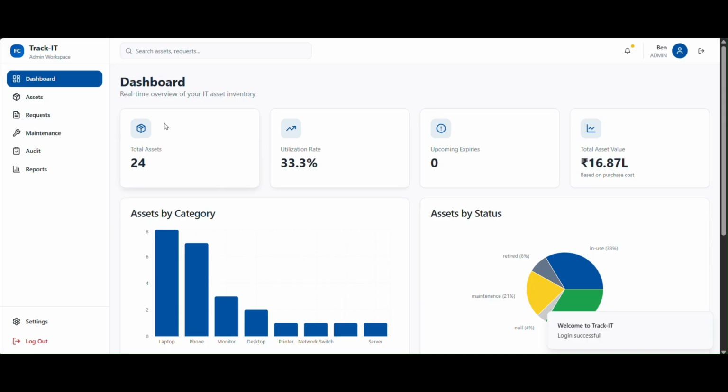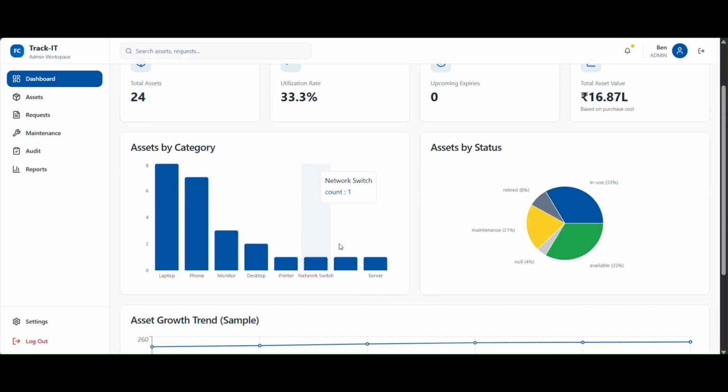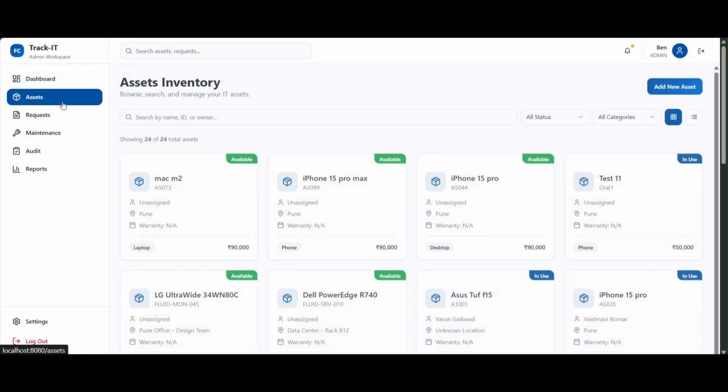So this is the dashboard which will be shown to the admin where the total assets, the utilization rate, the total asset value, the asset by category, the asset by status, showing the bar graph, showing the pie chart, and the asset growth trend will be shown. Also, move to the next one, that is assets.